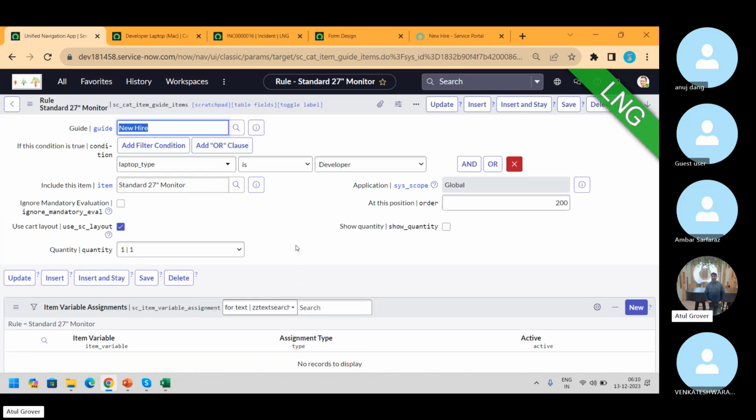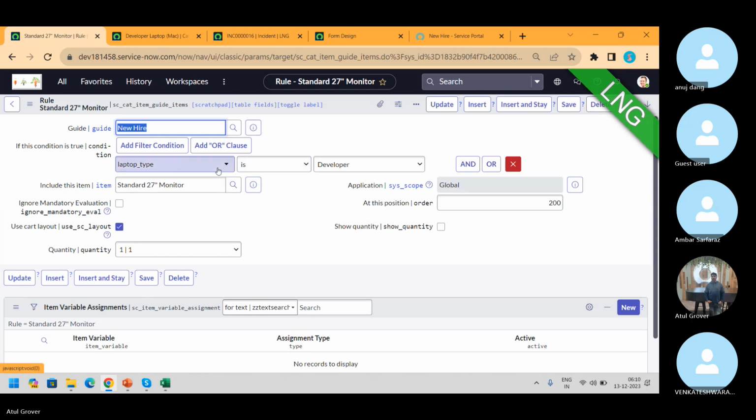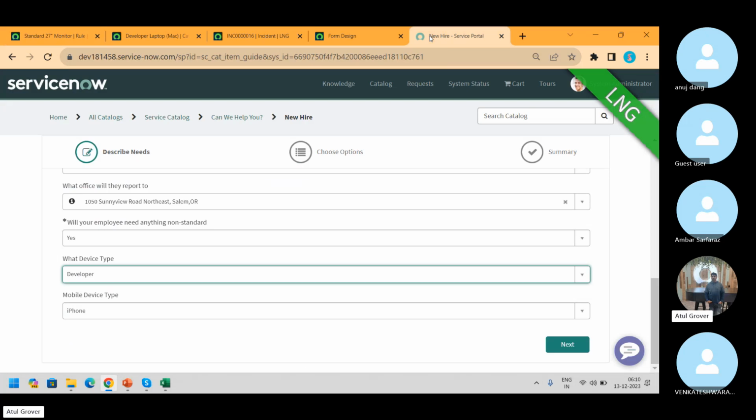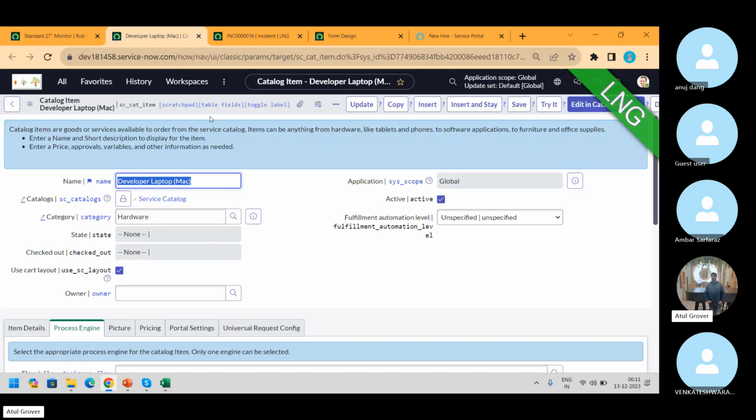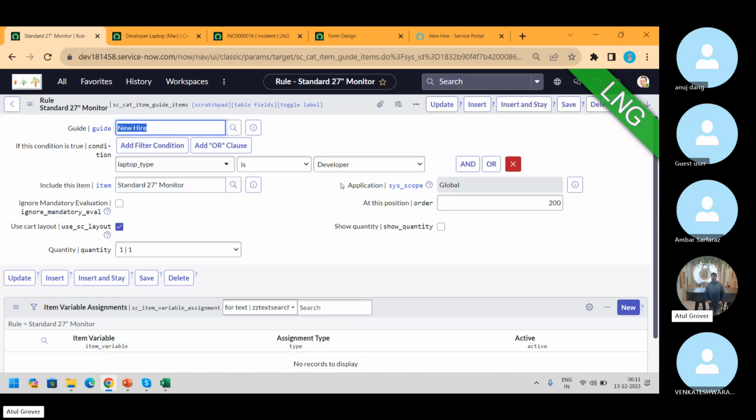But why is it appearing? Because the laptop type is developer. If I go back here and put sales and click on next, see, I'm not getting the monitor and I'm not getting the MacBook either, because I'm a sales guy. The condition was: if the laptop type is developer, only then will the user get a new monitor as well. So this is what is called the order guide.